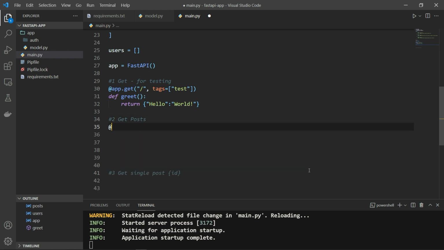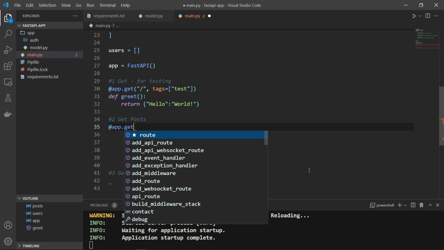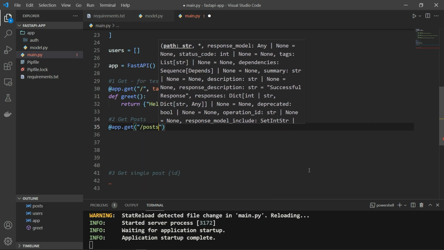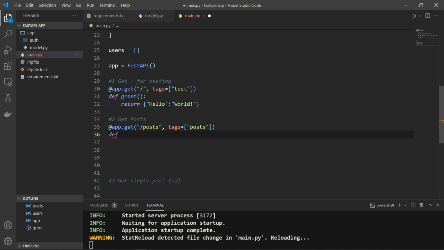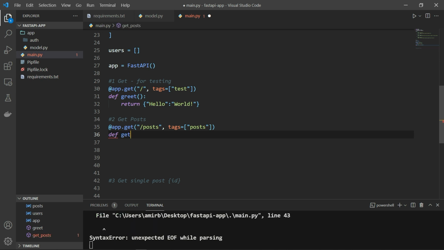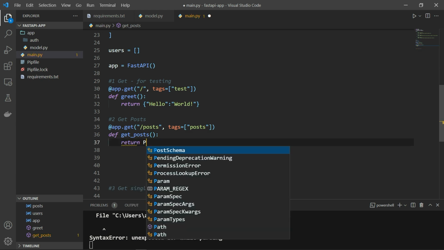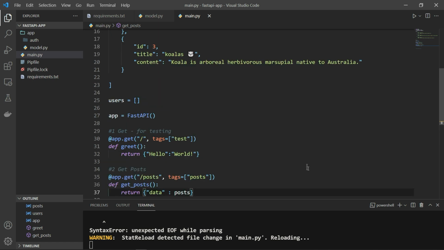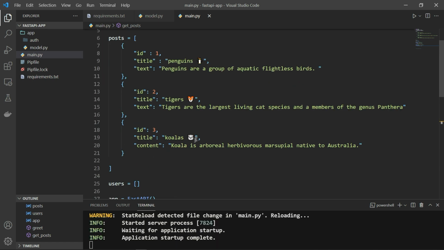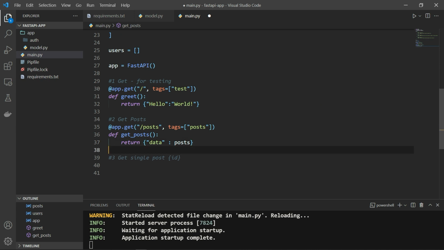Okay, so this is very easy. We want our app decorator to get all posts. And now the tags, we are going to give it a name of posts. And we're going to define a function. We're going to give it a name of get posts. And we're simply going to return the posts. So return, and you can say data. Here we're going to return all the posts, which is our main list here. So this is to get all posts.